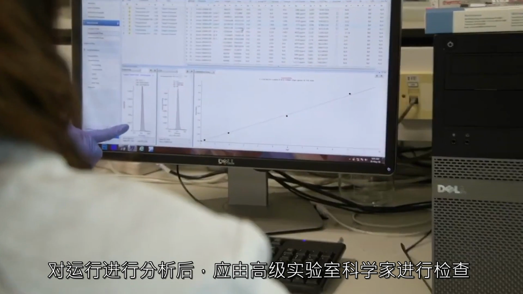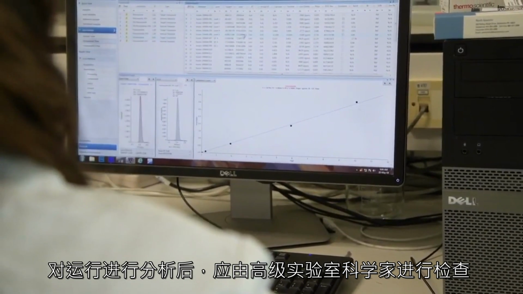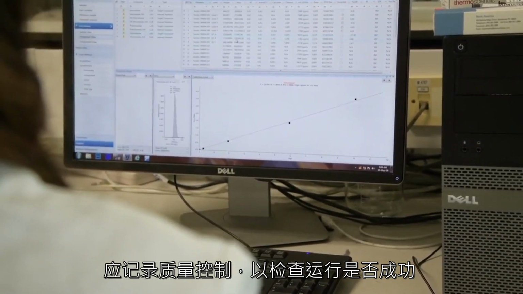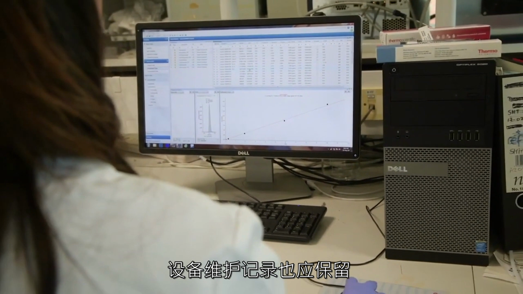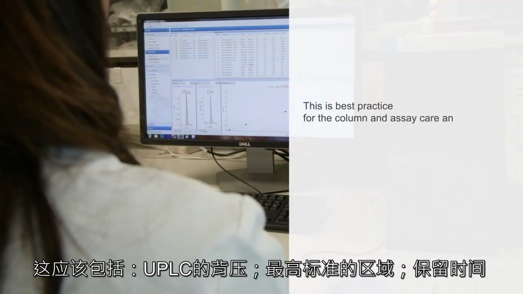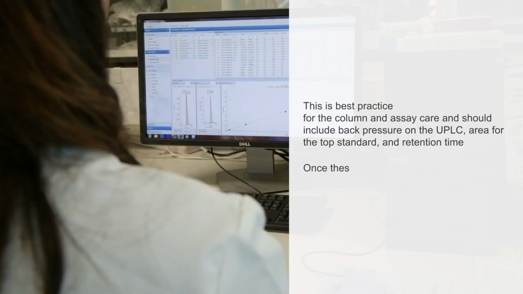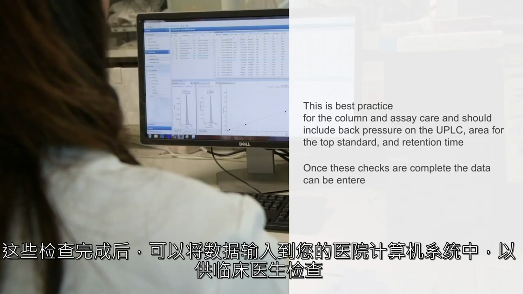After the run, post-analytical checks should be done by a senior laboratory scientist. The quality control values should be recorded to check that the run has passed, and equipment maintenance records should be kept. This is best practice for column and assay care, and should include back pressure on the UPLC, area for the top standard, and retention time. Once these checks are complete, the data can be entered into your hospital system to be reviewed by clinicians.